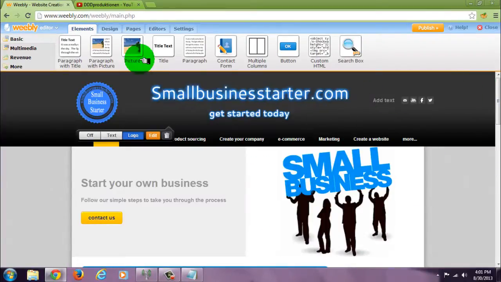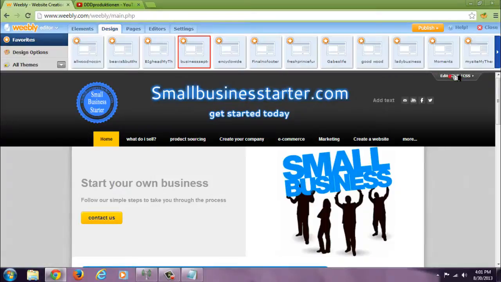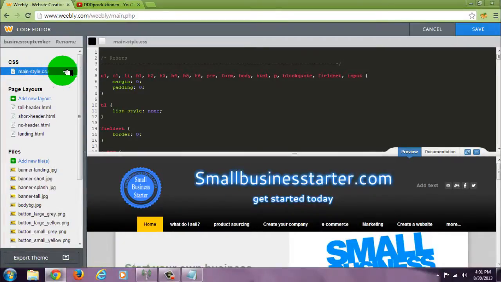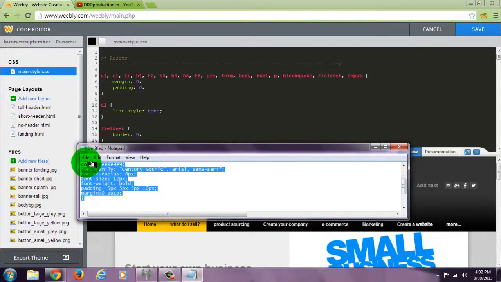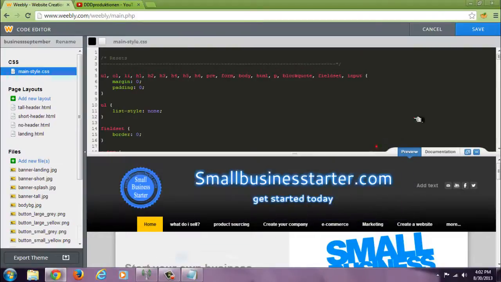To do this, you will have to go to Design, edit HTML CSS, click on Main Style CSS, and you have to enter this code that I'm going to give you. Copy that code. And you have to paste it anywhere in here.